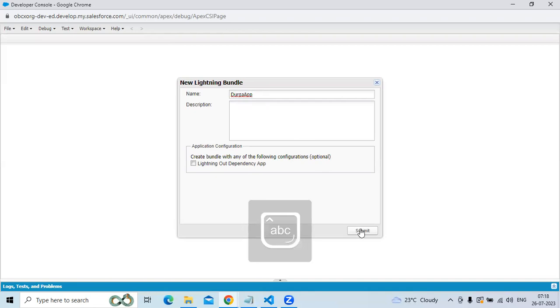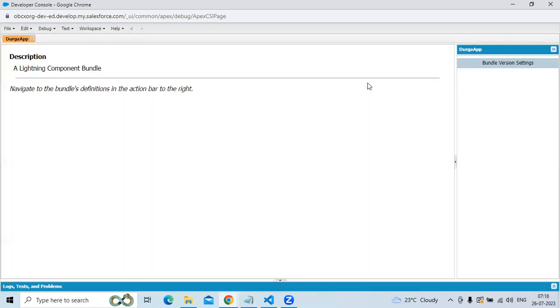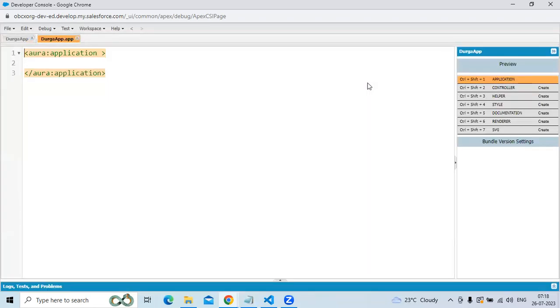Durga app, I'm creating there. See it. I think everyone might have practiced Lightning or a component, right? Now I'm going to use it here. Extends equals to force colon Salesforce Lightning Design System. I'm going to provide it here.